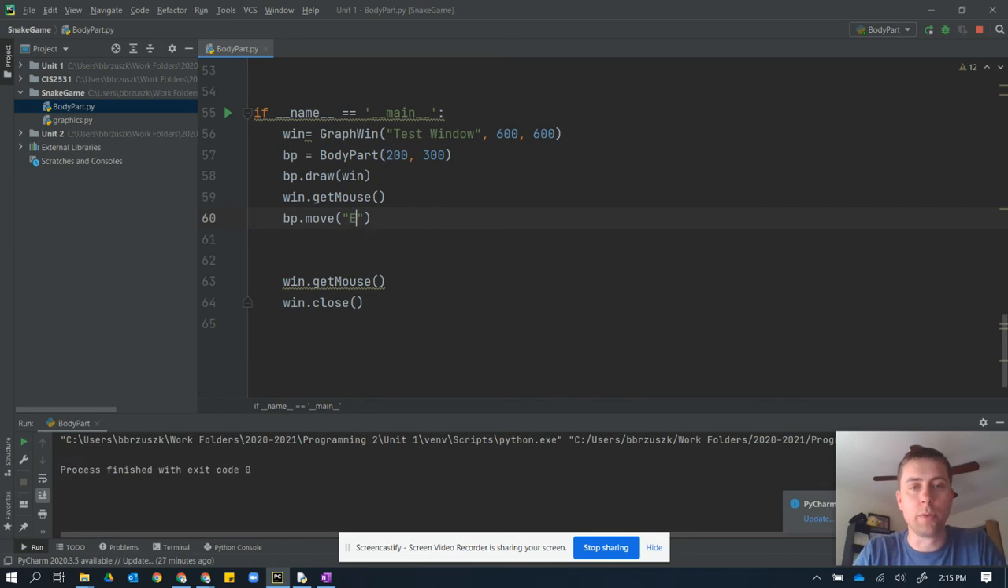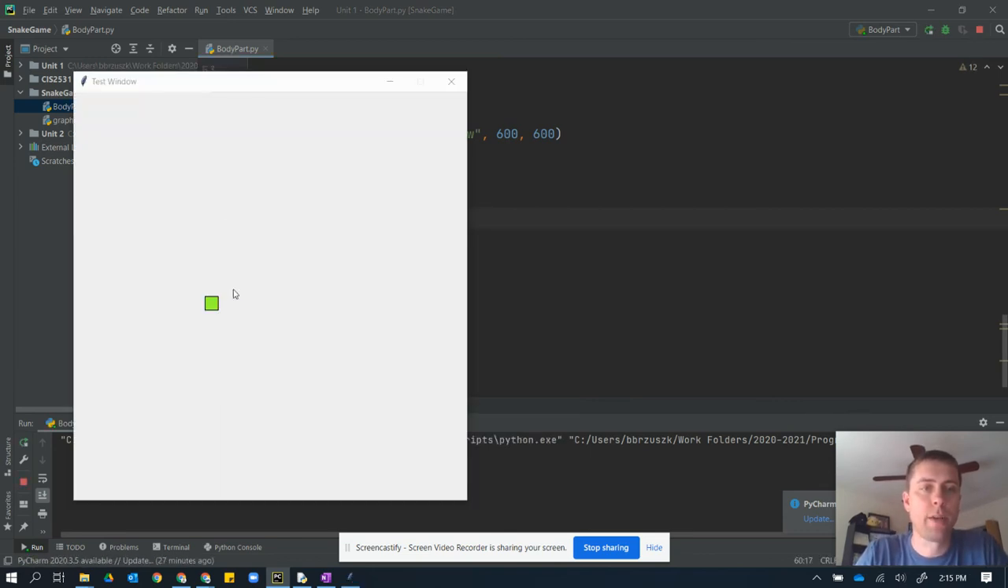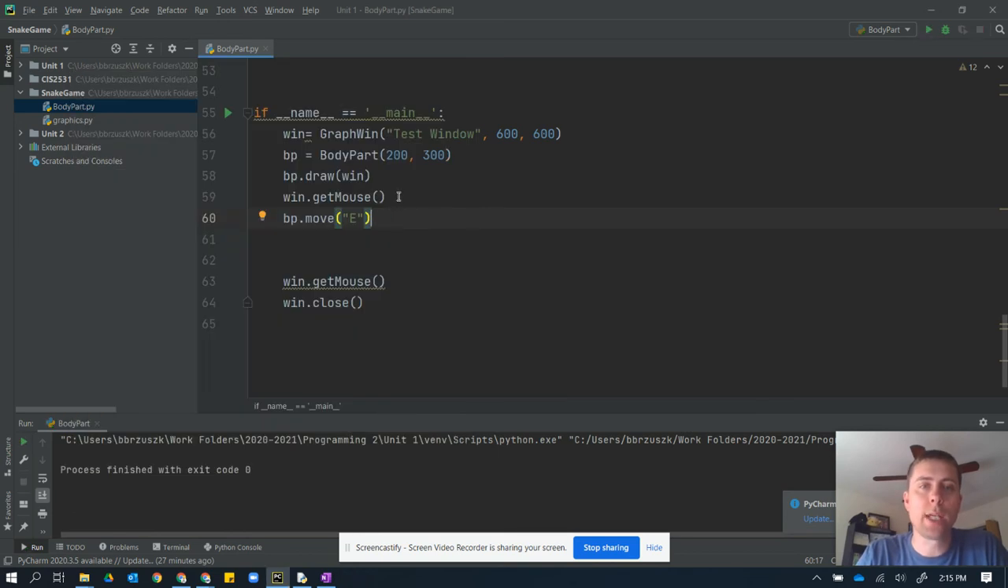If I were to tell it to move east, okay, I could run it. And if I click, you'll see the body part move to the right, 20 pixels. And you can trust me that the west and the south work as well. Now, obviously, I don't want to keep clicking. I'd like to be able to just have the body part move on its own and update its direction appropriately. So either move it to the right or to the left, depending on what I want to do. So let's get rid of this. Let's get rid of both of these, and let's figure out a way to do this.